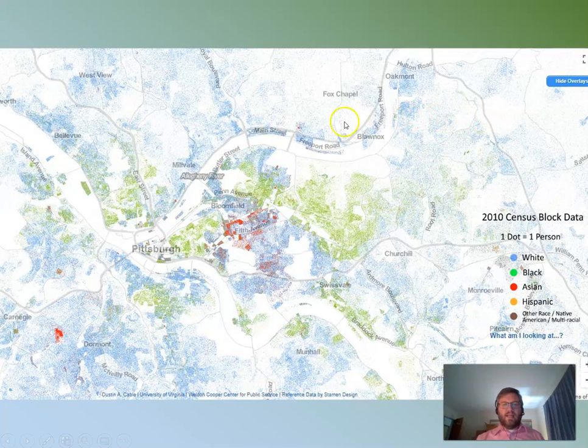So what you're seeing here, and I'll try to describe this in case any of you are colorblind and can't quite make out the dots here. Most of the area of Pittsburgh is predominantly inhabited by white people, especially as you get farther out into the suburbs. Then we've got some concentrations of the black population in areas like the North Side, Allentown.